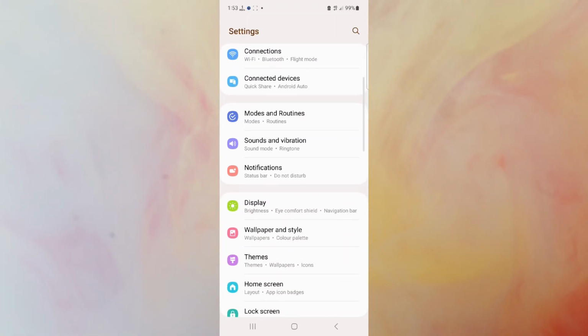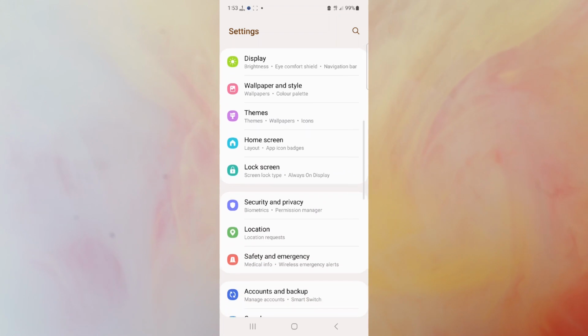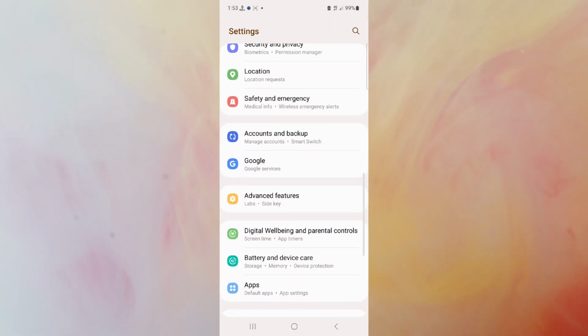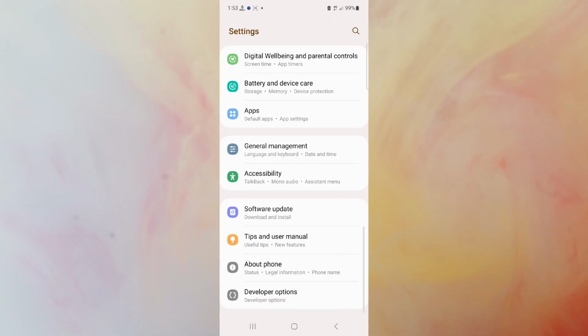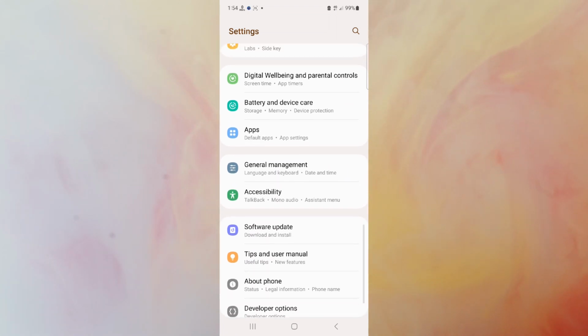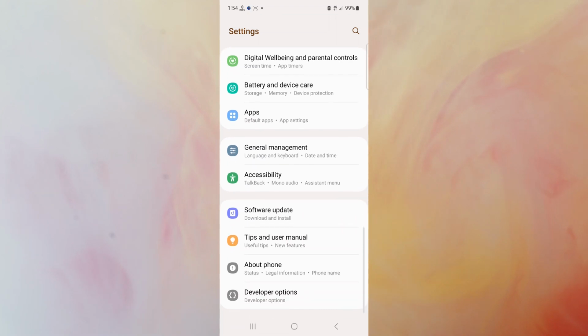Before we begin, it is important to note that performing a factory reset will erase all data from the device. Therefore, it is essential to back up all important data such as contacts, photos, and files before proceeding with the reset.